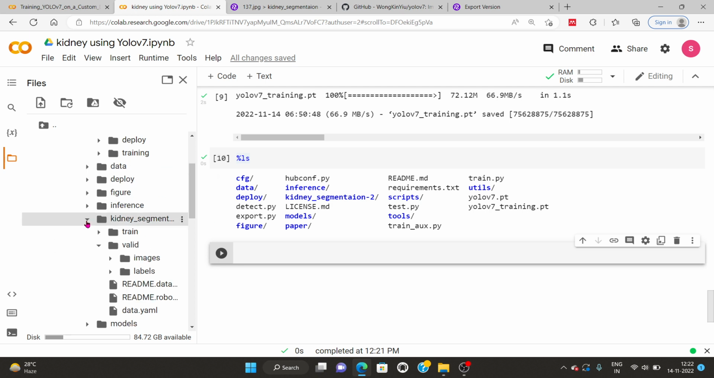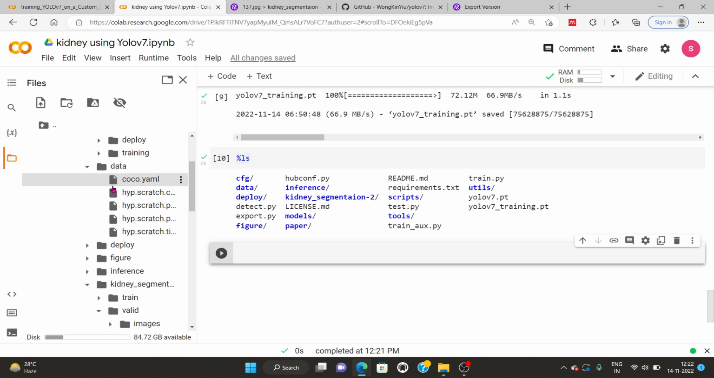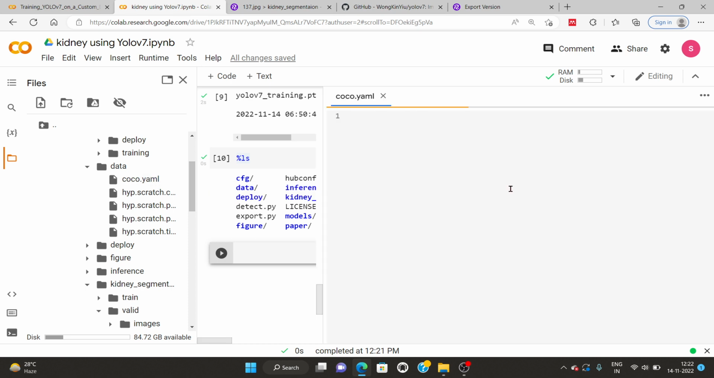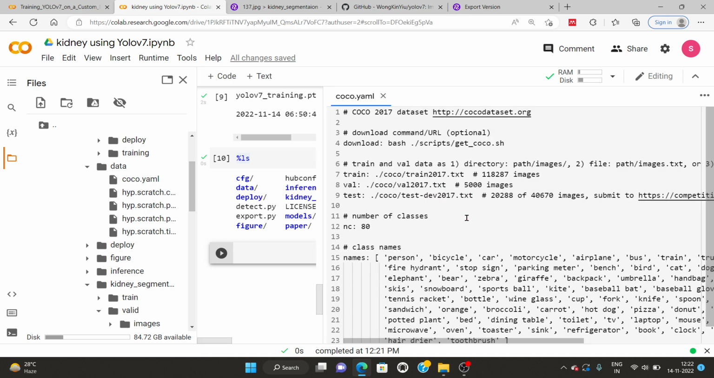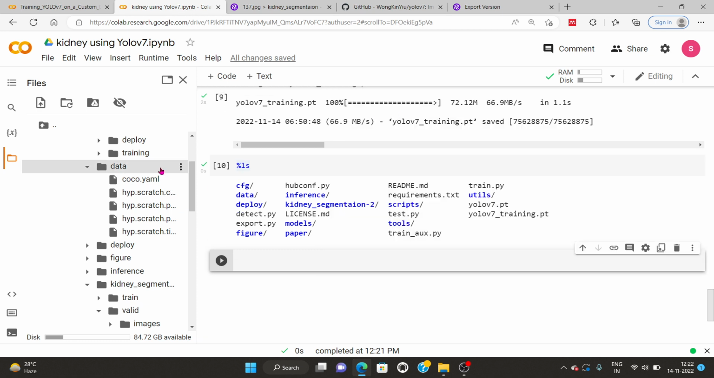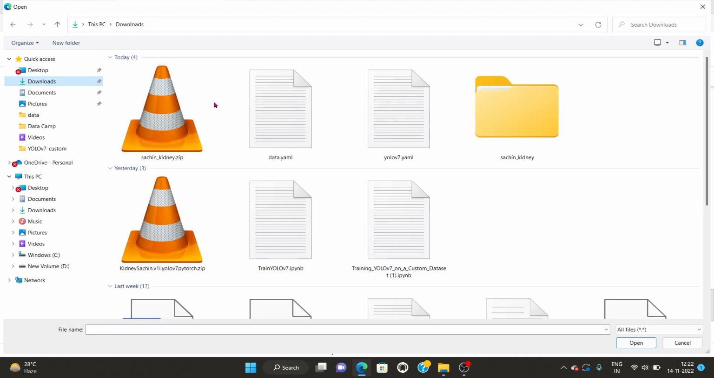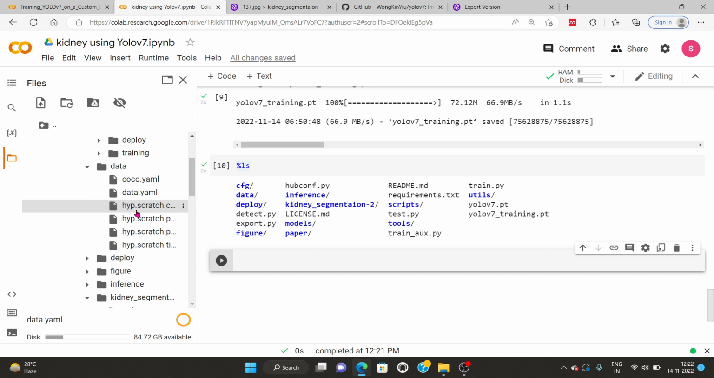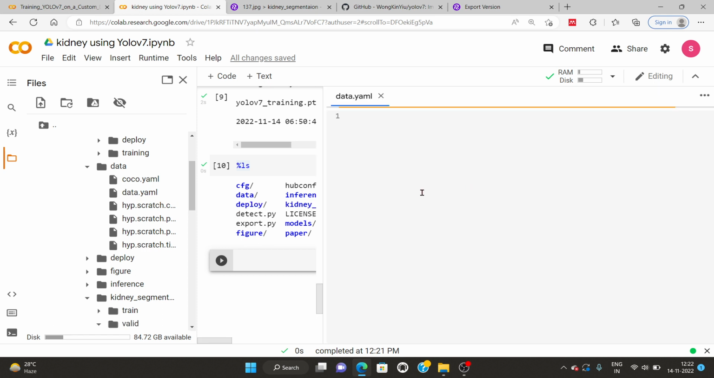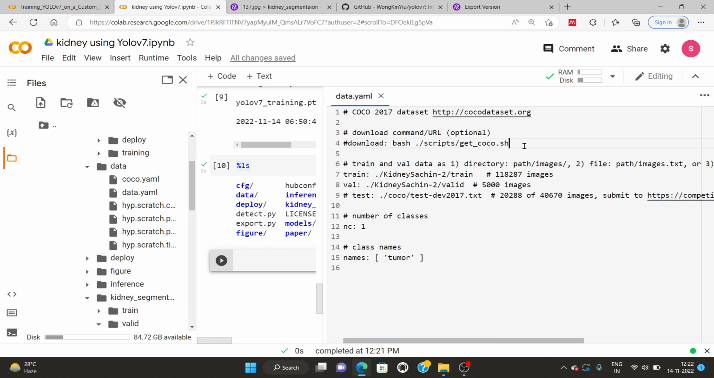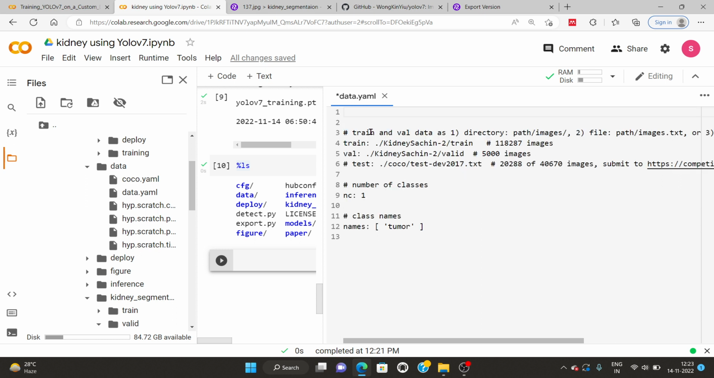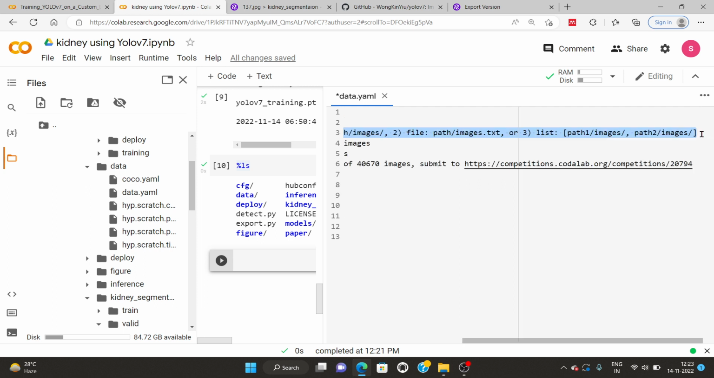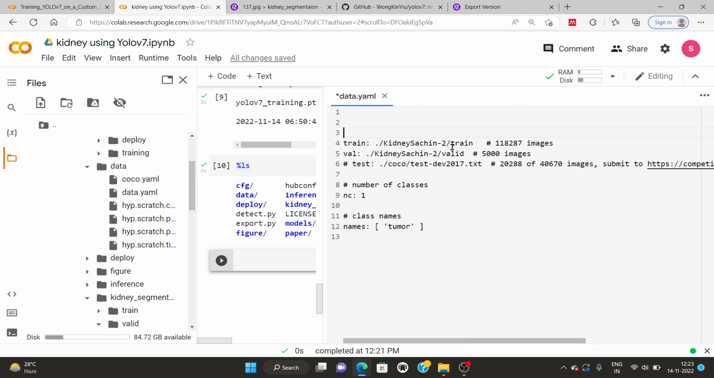Now I'll click over here, then the data folder where I have coco.yaml. I need to make a few changes here, but I'm not going to change that. Instead I'm going to upload my own data folder, and inside it I have data.yaml. Let me click here. What are the contents of this data.yaml? I can delete all this stuff. The first three lines I don't need, and I can delete the third line also. I need only the training dataset path.